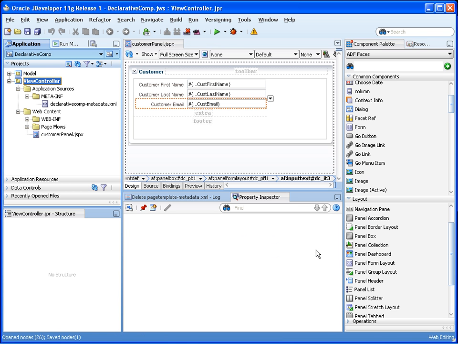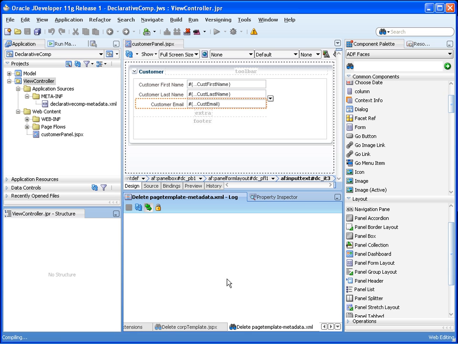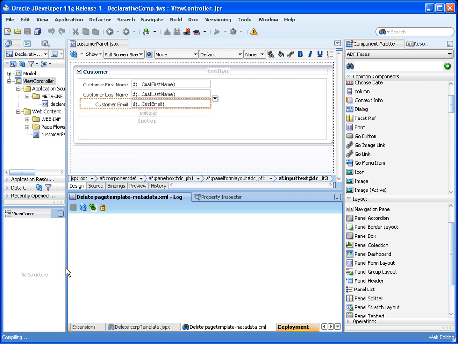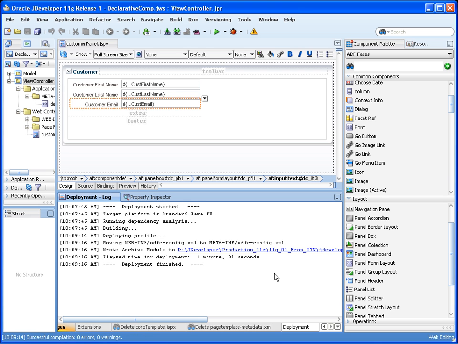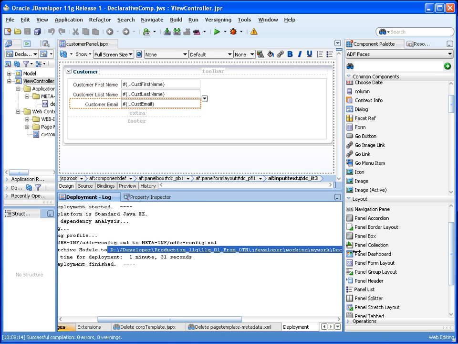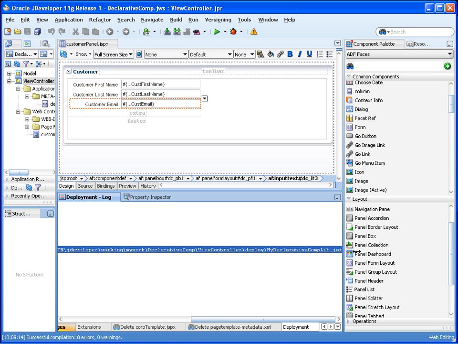So JDeveloper is going to take that declarative component, put it into a special library jar file, and it's going to deploy it onto the file system for me. And here, if I look in the JDeveloper log window, we'll see the deployment completes, and there is the location of the jar file there. So I'm just going to take a copy of that because I'm going to need that in a few seconds' time. So let me just copy that to the clipboard.